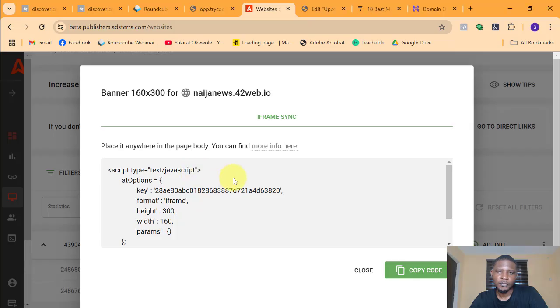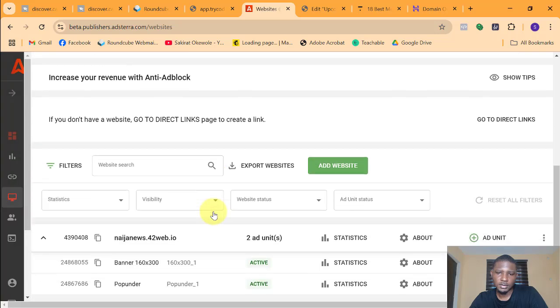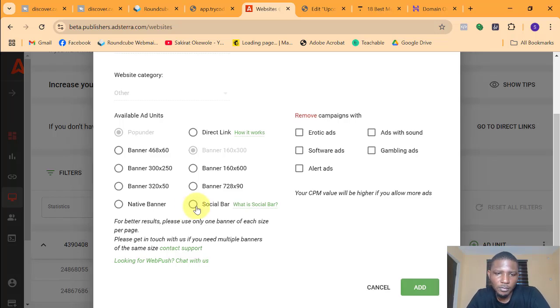So I'll come back here and create social ad. You can add as many units as you want, so just test things around. You can create the direct link, create banner ad, create native banner, test them. There are many of them. Some of them will pop some ads on your screen, and so people will click on them and you earn money in the back end. So social ad.